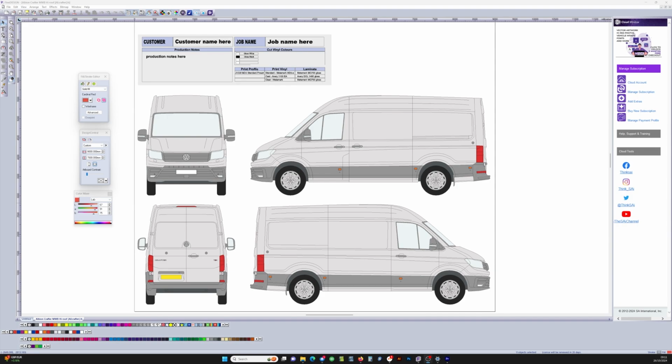This screen shows how a file should look once we've completed this process. The main things to note are that we include the production header, that the background of the vehicle is separate from the outlines, and that each side is grouped individually and not as a whole vehicle.